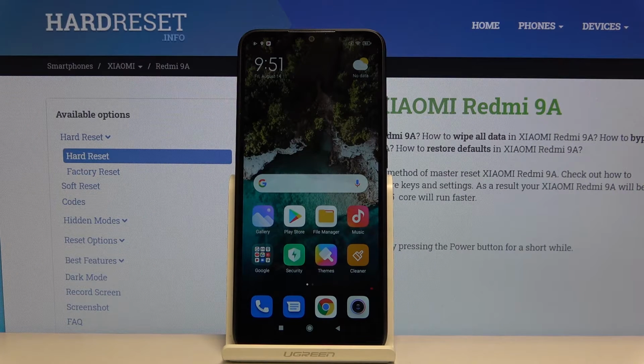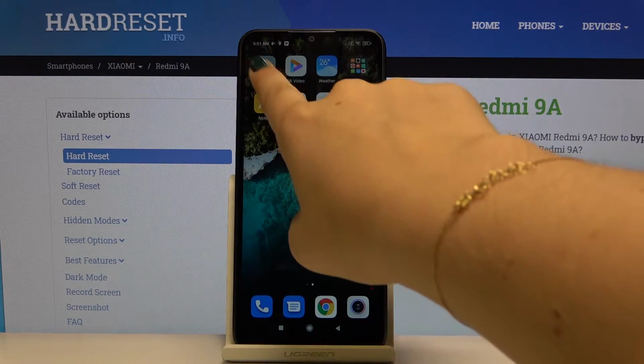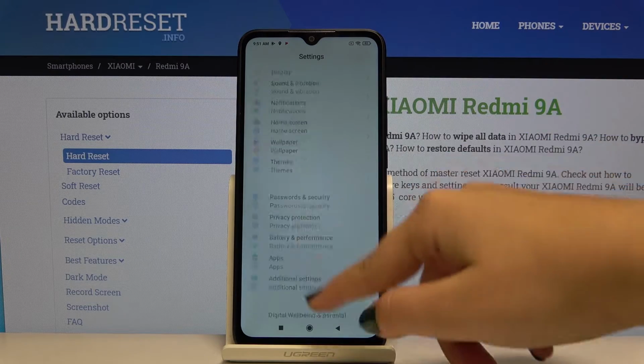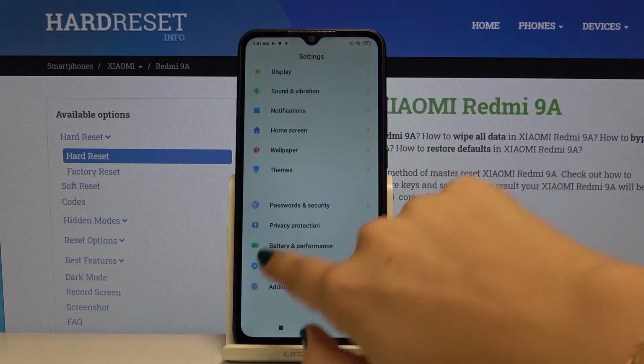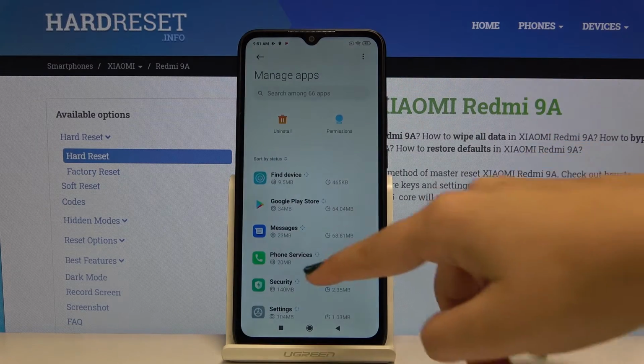Hi everyone, here we've got Xiaomi Redmi 9A, and let me show you how to allow unknown sources on the following device. So all you have to do is find and select the settings.